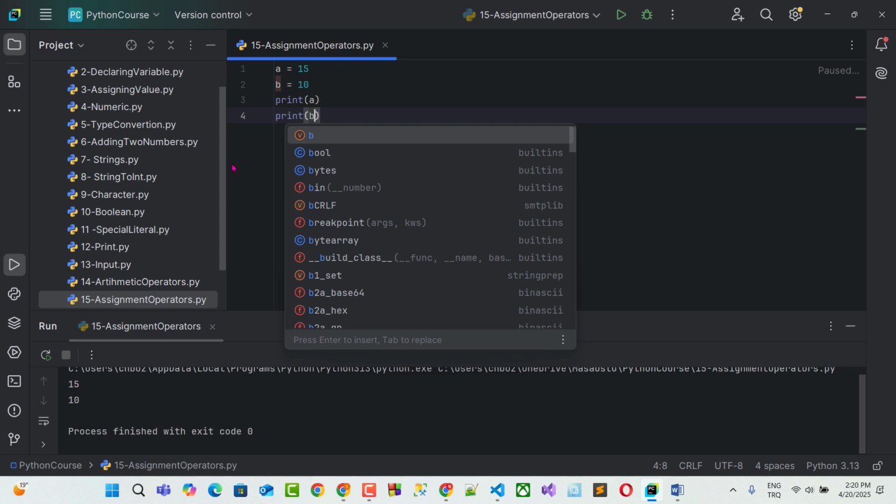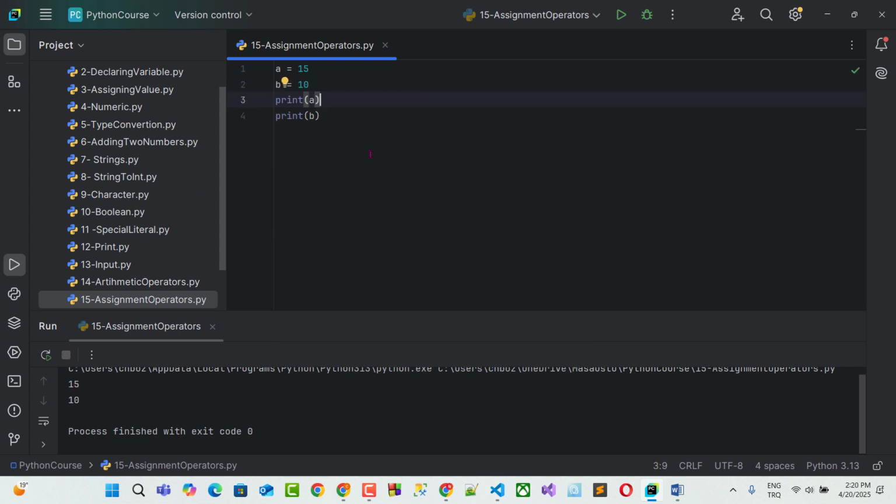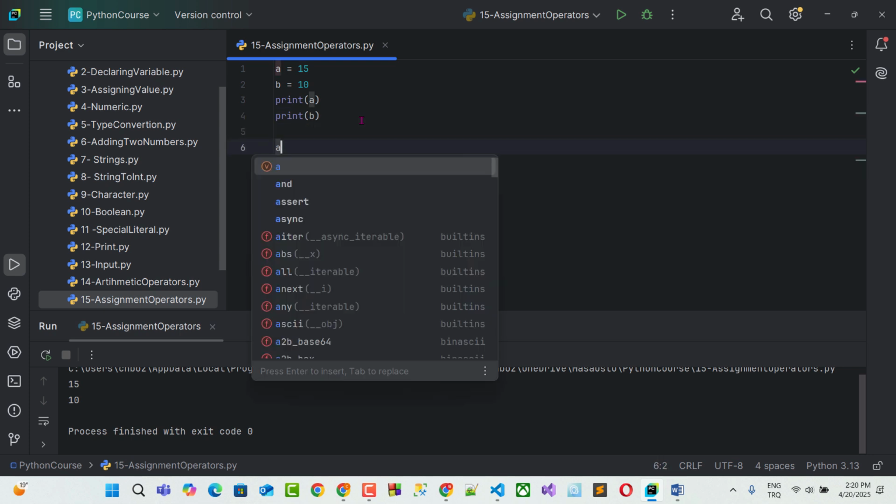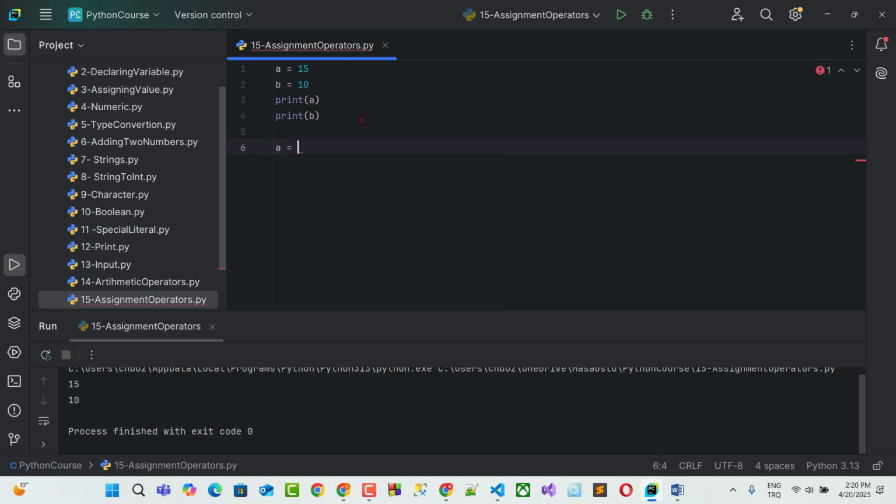So let's continue by updating the value of a variable. For example, I'm doing it this way: a = a + 1. What does it mean? What's the current value of a? The current value of a is 15. If we add 15 plus 1, we store the new value back in a. So now a is 16.